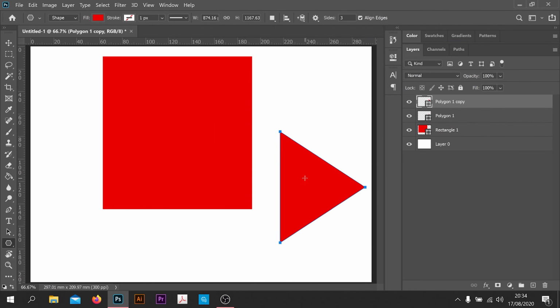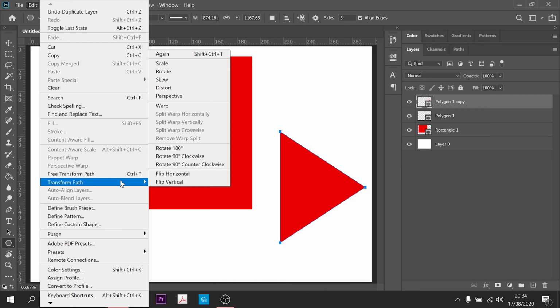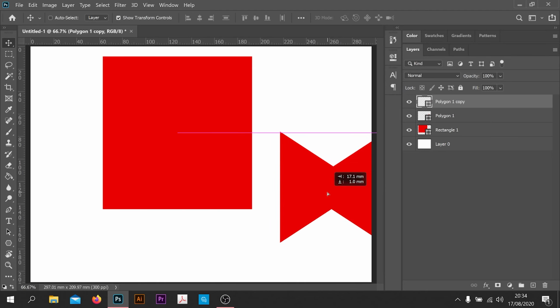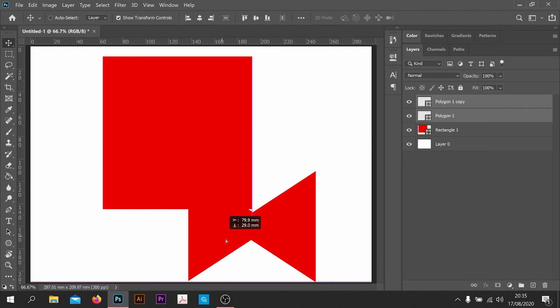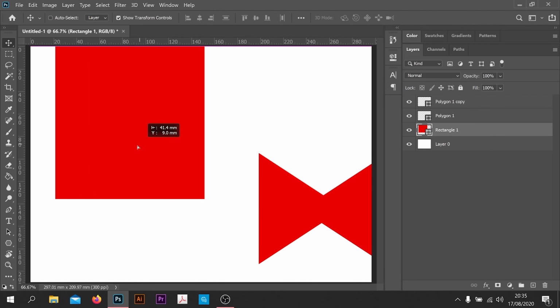And we want to flip this horizontally, so we go to Edit, Transform, and Flip Horizontal, and we try to move one of them. Let's move this to the center so we can see what we're doing. Let's move this square.